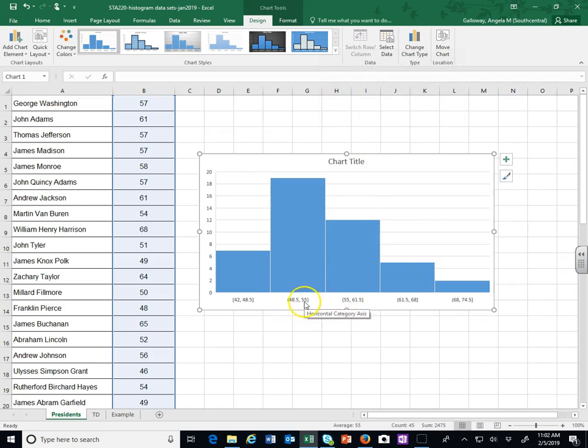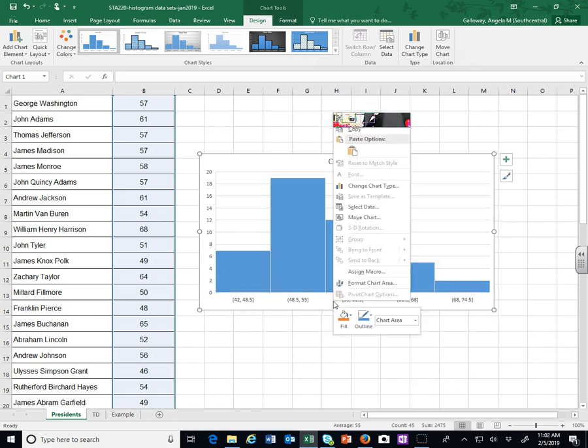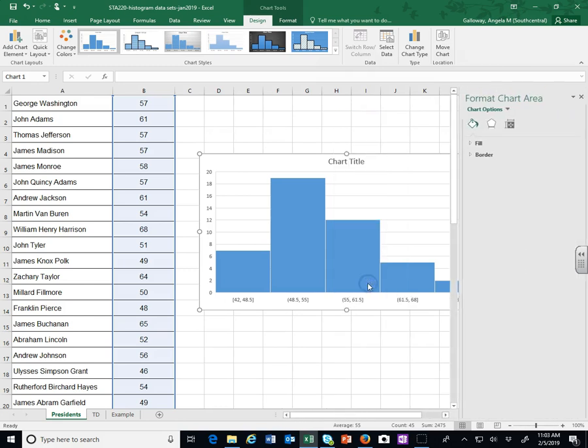So what you're going to do is you're going to go up here to where the x-axis numbers are, and you're going to left click on it. And so when you left click, you should see whatever section you clicked on highlighted. So we see that that's created this box around it. And then we're going to right click, and it's going to bring up this menu, and we want to go to the Format Chart area.